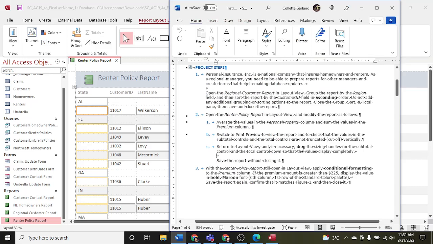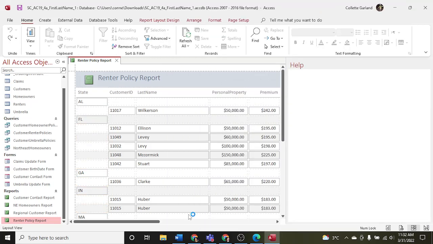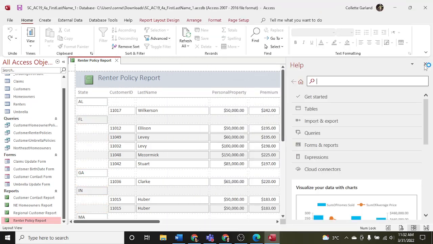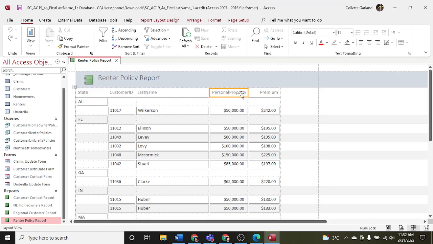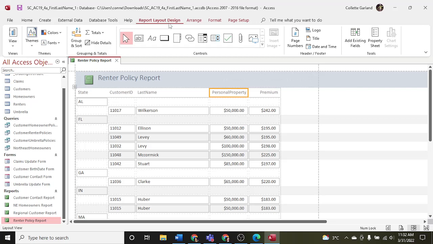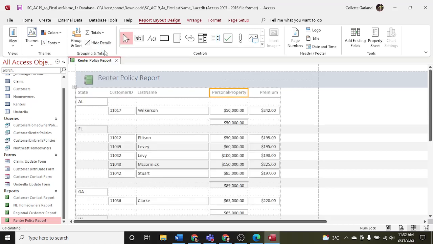Modify the report as follows. So A, average the values in the personal property column and sum the values in the premium column. Okay, so we're going to average the values in the personal property. So we're going to go to home and, oh, hold on now. I clicked something else here, did I? Yes, right. Report layout design. Go to totals and do average, and then click on the premium column, click on totals and do sum.